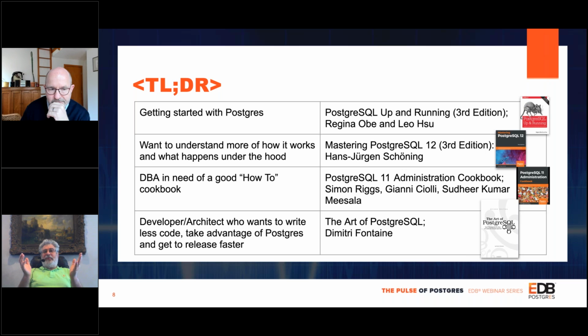For the second and fourth book, obviously, much more philosophical, in trying to understand. Hans-Jürgen really going into incredible detail of the internals and how all the pieces work together. And Dimitri more focused on, I'm a developer, I want to get the best use out of this, but I need to understand how to use those in that context. Yeah, it's really interesting.